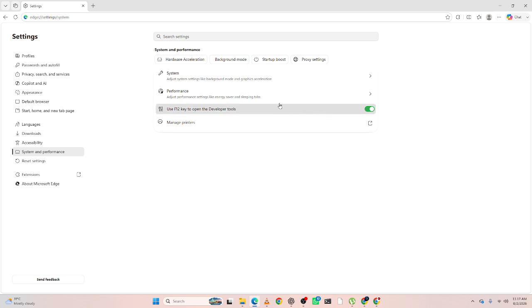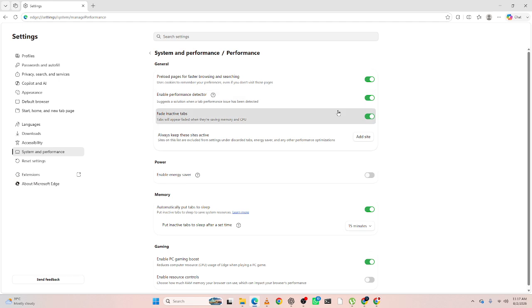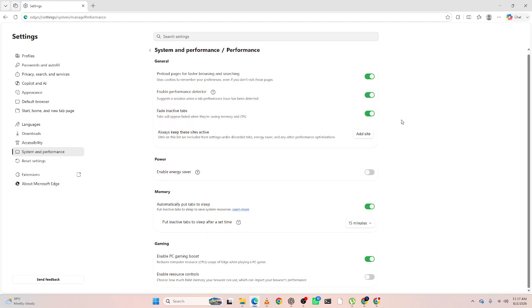Now enable the Save Resources with Sleeping Tabs option. Once it's turned on, Microsoft Edge will automatically put inactive tabs to sleep after the amount of time you choose. You can also customize how sleeping tabs work. Choose how long Edge should wait before putting tabs to sleep, and add websites to the exception list if you never want them to sleep.